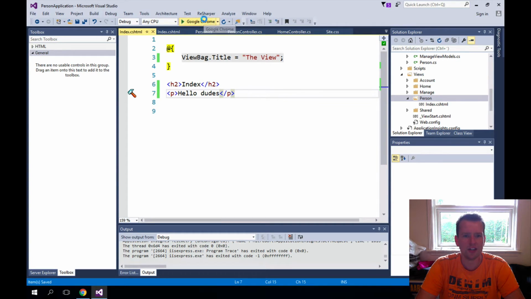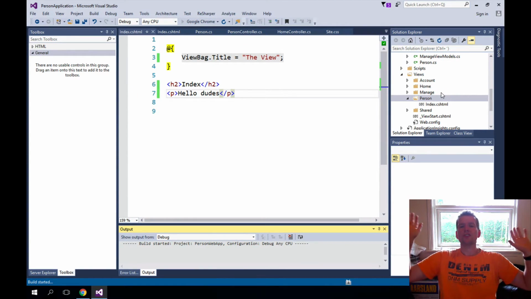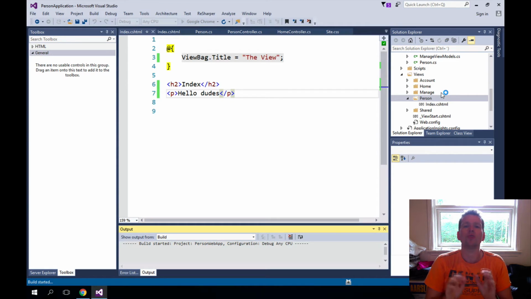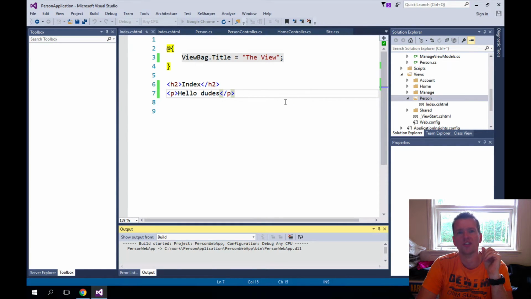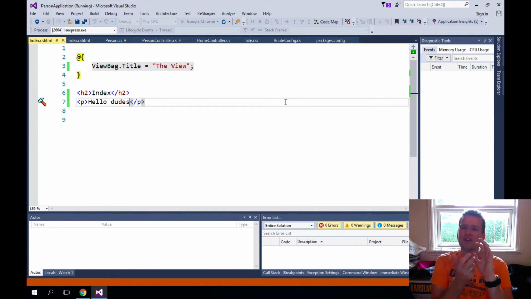I'll run my application. In this lesson, I just want to show you how to add a view to a controller. Very basic. It's not going to have any information except an h2 with an index and a p tag where it just says dude. But next time, of course, we want it to present all our users. So let this run.